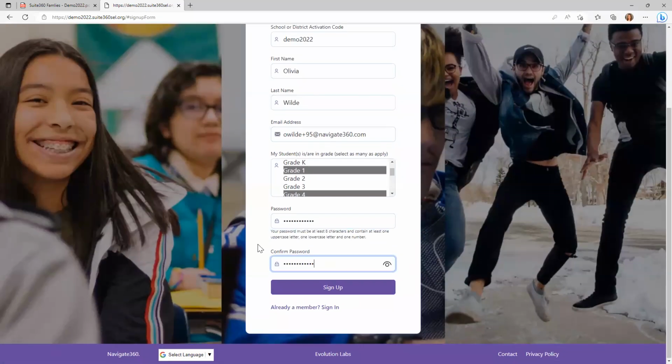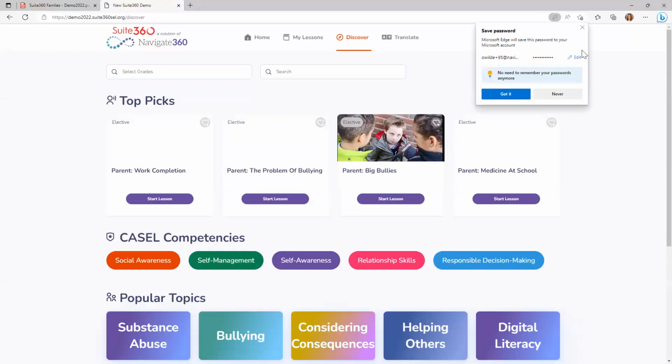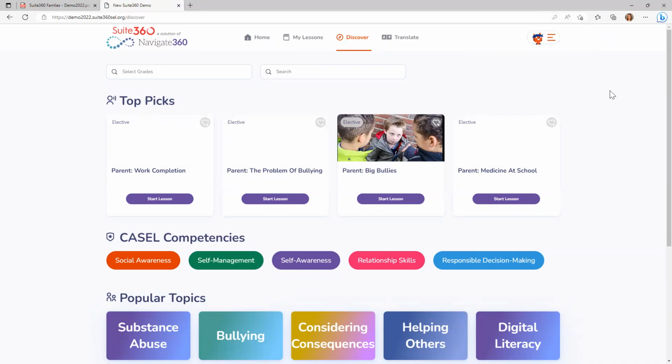This email address and password is what you will use upon login, for your username and for your password. We'll select Sign Up, and it will bring you to the dashboard.